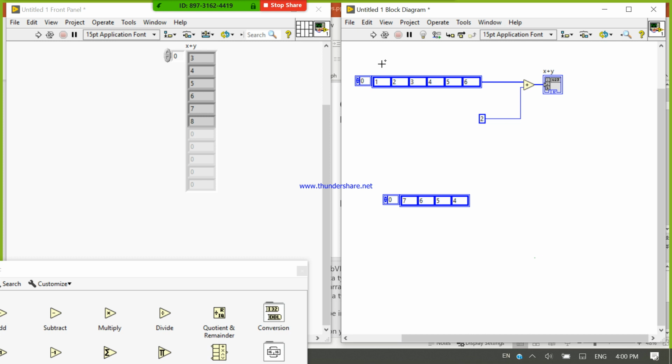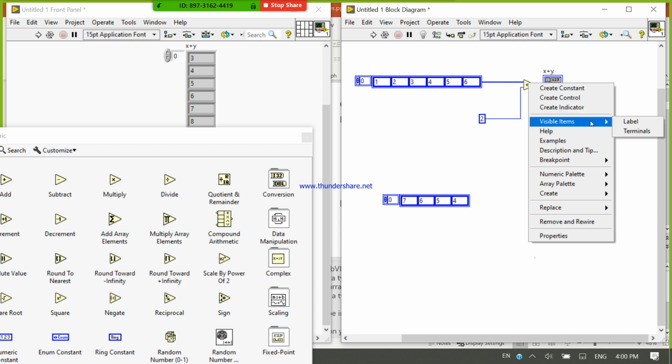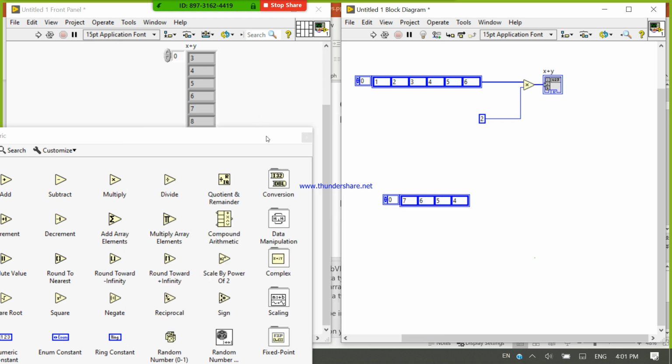Okay, now 1 plus 2 is 3, 4 plus 5, 4 plus 2 plus 2 is 4, 3 plus 2 is 5, 4 plus 2 is 6, 7, 8. Okay, so it is a kind of polymorphic concept. What happens if I multiply one scalar element with the array?